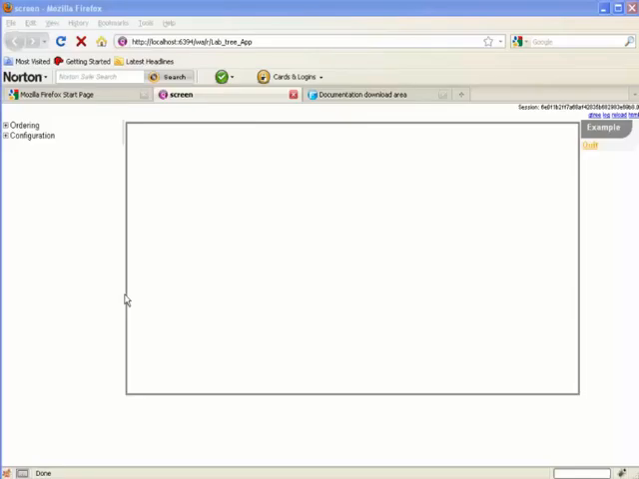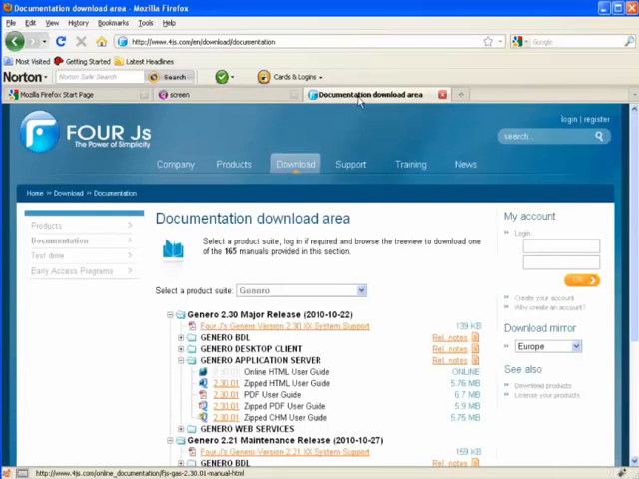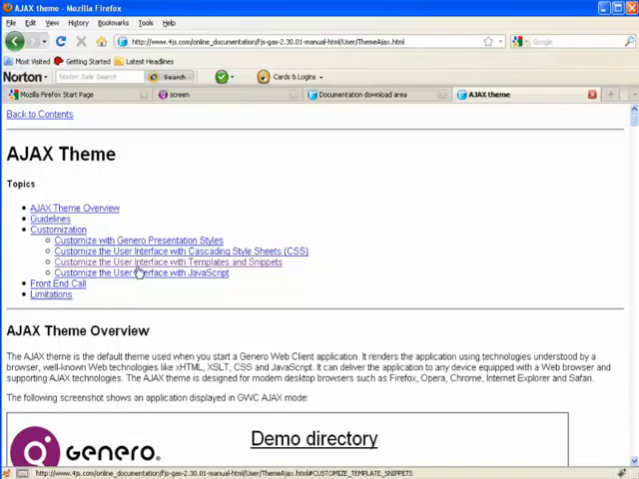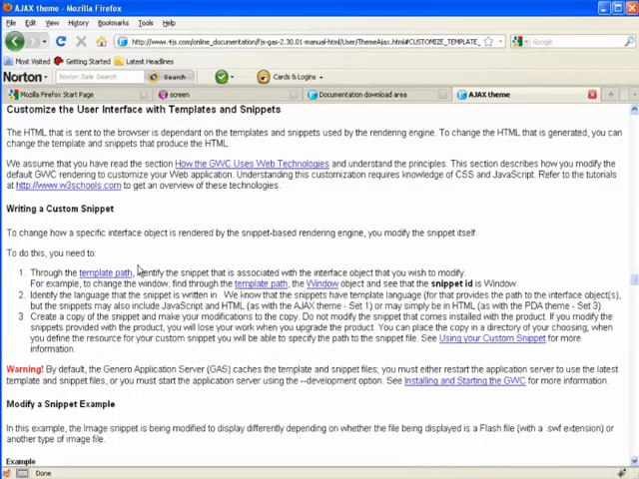This video shows how you can change a widget by modifying the snippet files. We have documentation available for it. So if you go to our download area and click on the general application server node, open up the HTML user guide for it, and click on Ajax themes, here you can click on customize user interface with templates and snippets.